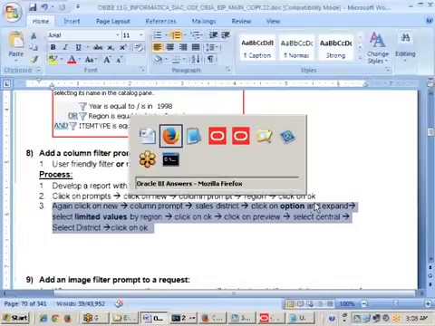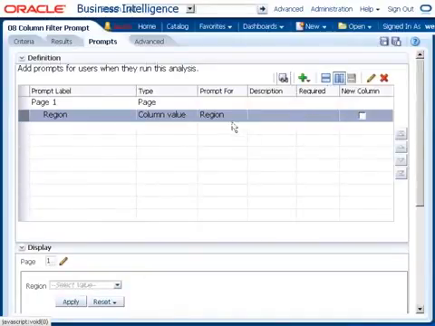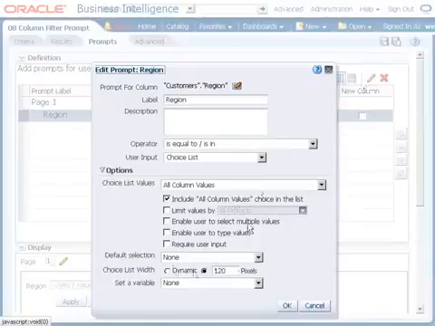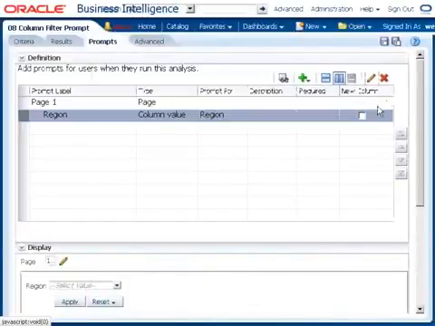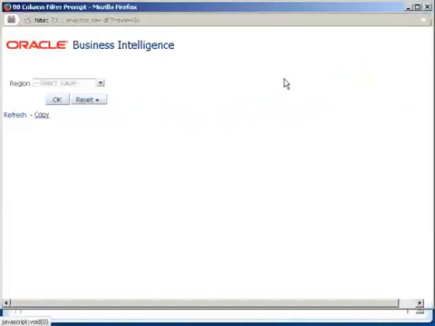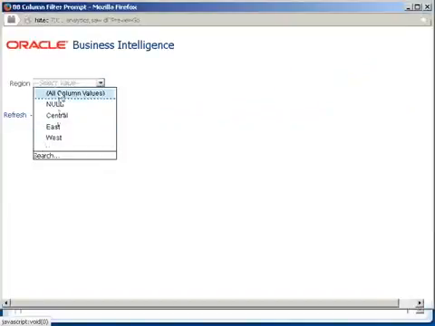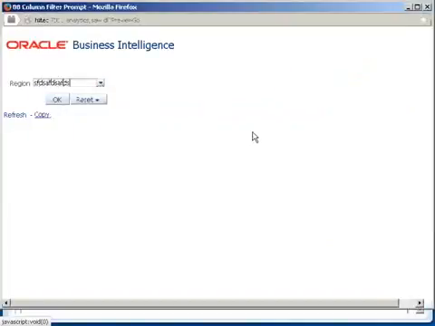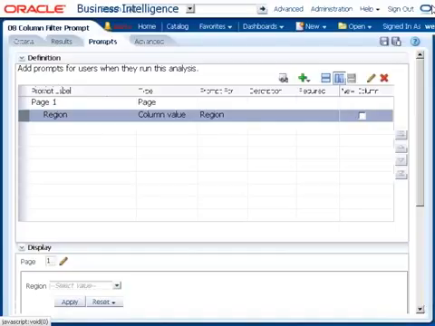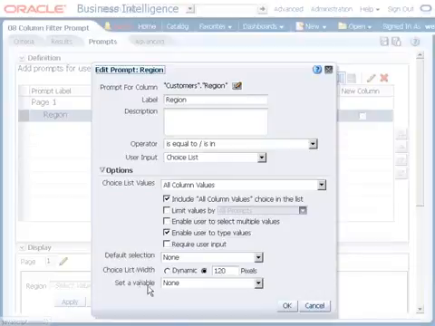Let us move on to the next option. Enable user to type values. Suppose I select enable user to type values, click on OK. Then click on preview. Then you can observe here, I can type whatever I want from the keyboard also. If you are disabling that one, you need to select only from the drop down. You cannot type the values. That's the advantage of this option. Let us move on to the next option.